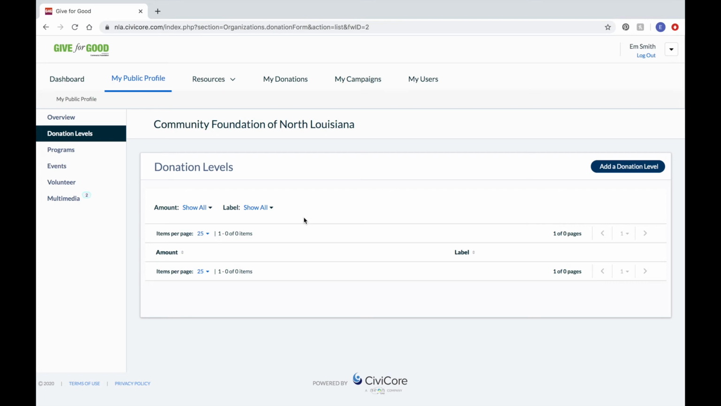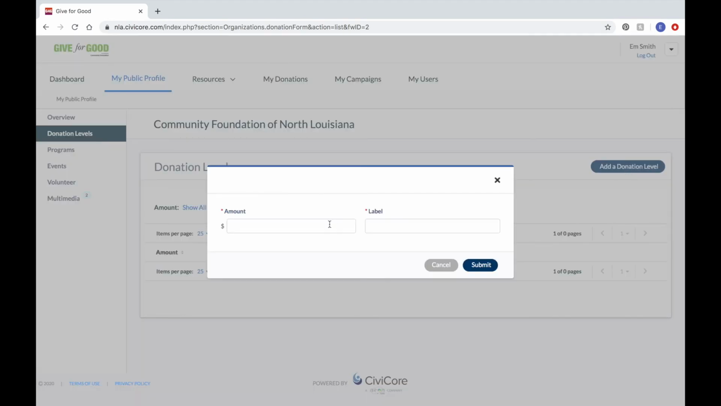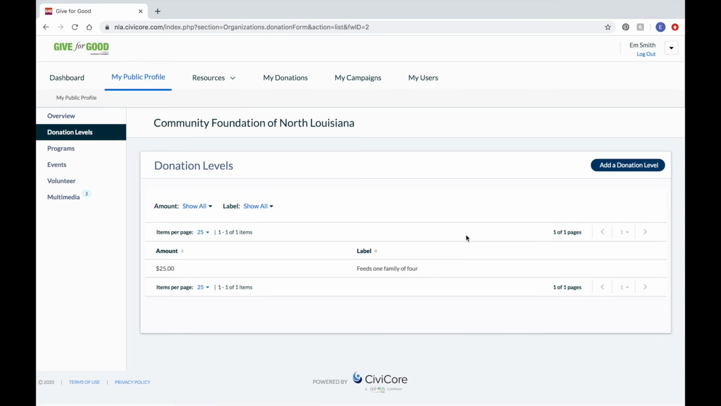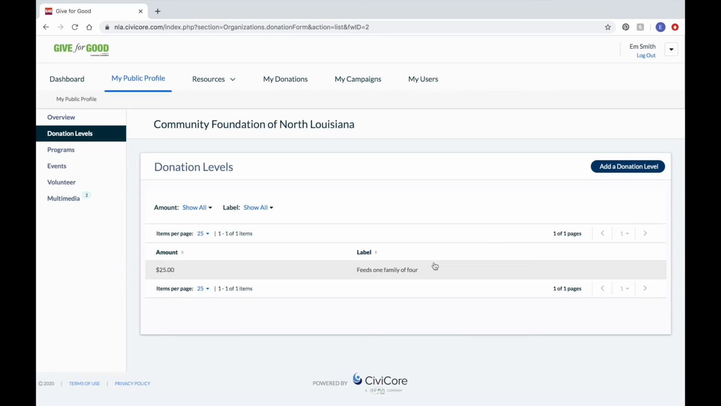So in order to add one of these, we're just going to click on Add a Donation Level, and I'll make a sample one here. I'm going to put that the suggested amount is $25, and I'm going to put that the label feeds one family of 4. And then I'll submit. So you can add as many of these as you would like, and then you can always edit them as well or get rid of them after you're done.